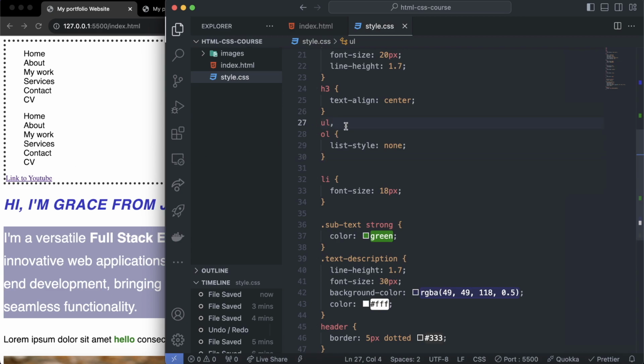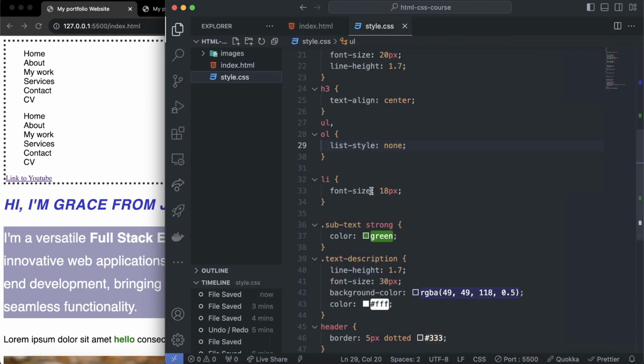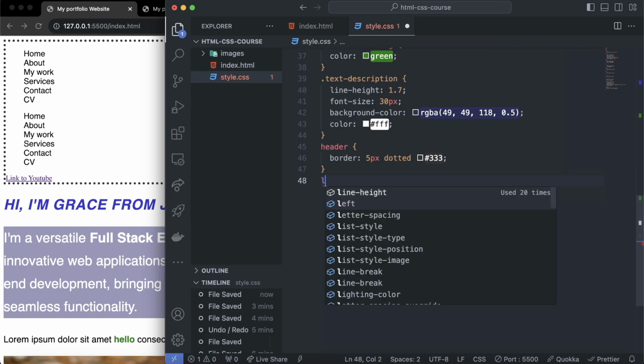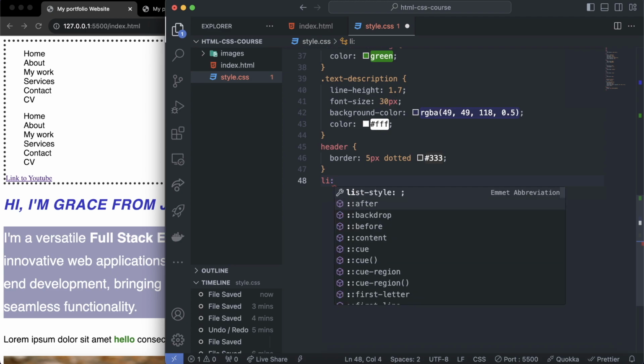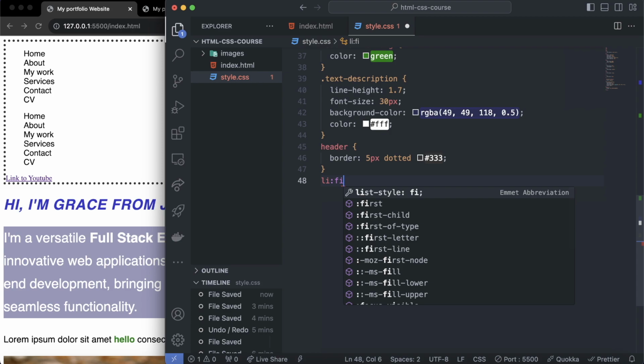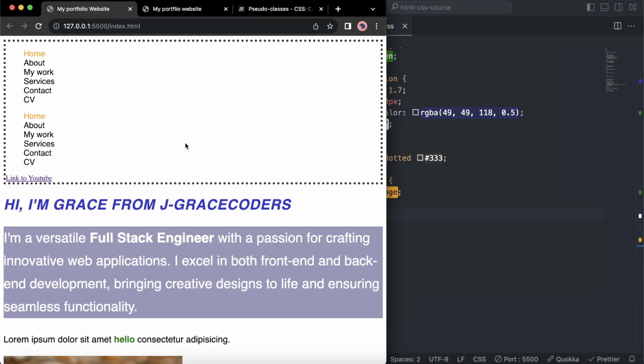So here, what we did is to select all unordered lists and all OL elements, and then we set the list style to none. Now let's go back. So to use pseudo classes, let's simply go here and let's select LI. For pseudo classes, you simply use this colon, and here we could select the first child. So here, let's select the first child and let's give this a color of, let's say, orange. So all the first child, that is a list item.